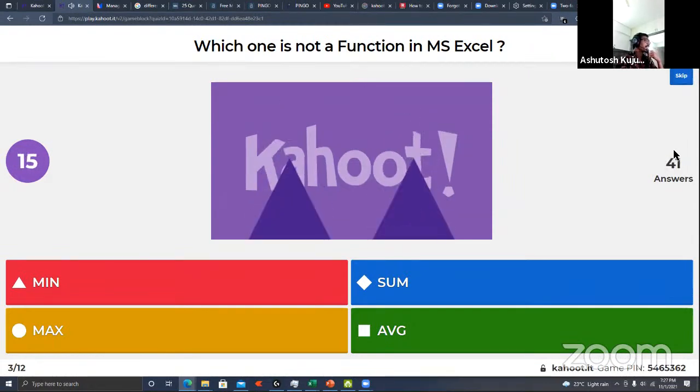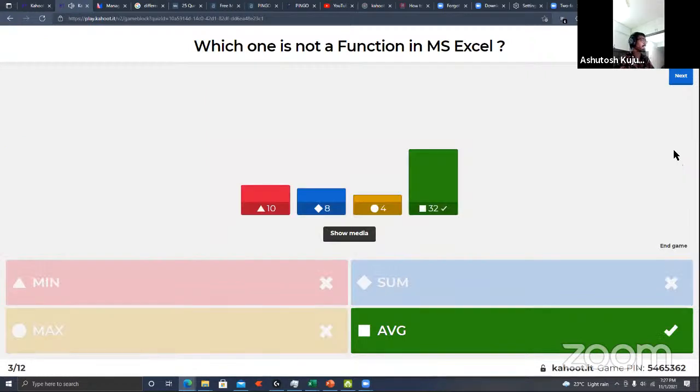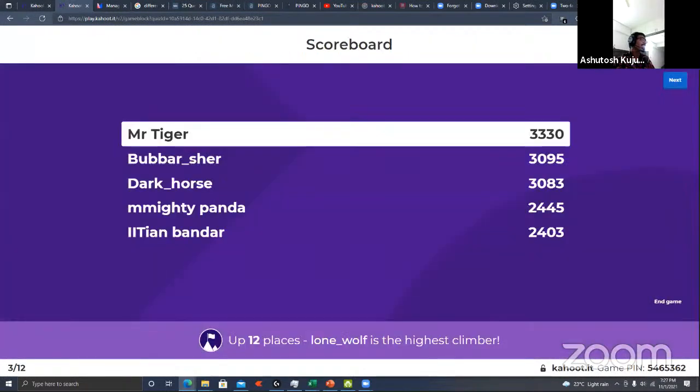And just a heads up, guys, the faster you click, more points you'll get. Oh, perfect. A lot of people. That's good. So we do have an average function, but it reads AVERAGE. So the complete, not the abbreviation. Perfect. Mr. Tiger, dark horse in the lead. That's good.